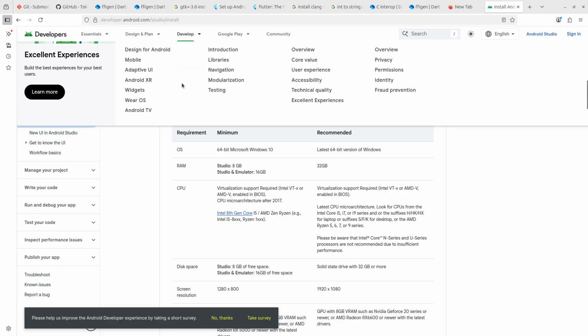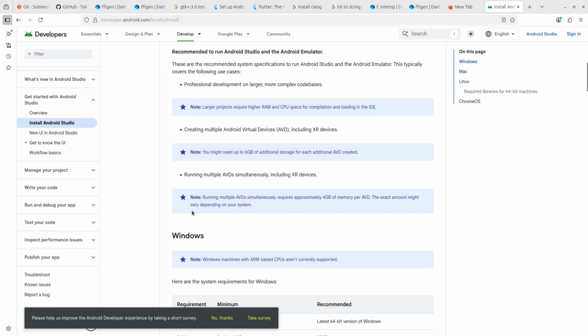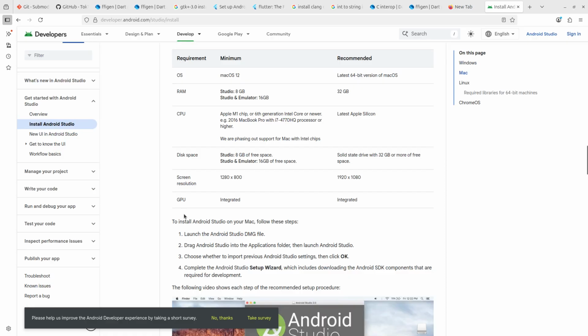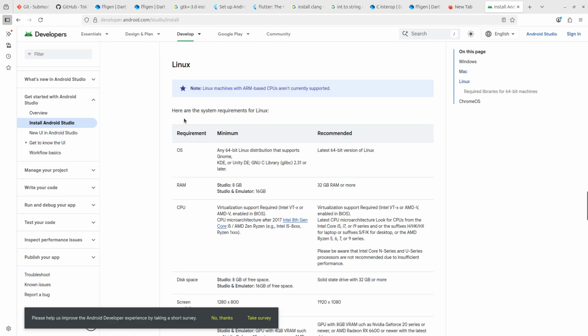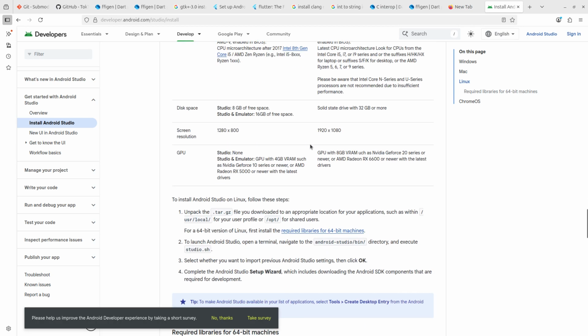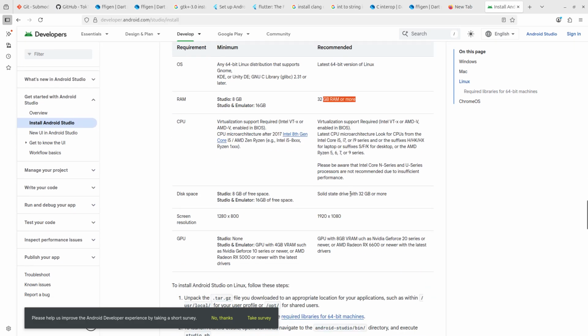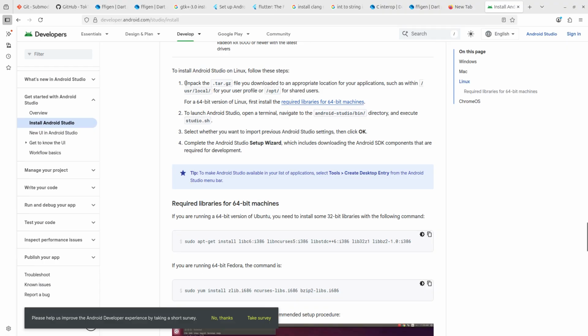This is for Windows. The requirement for Windows is that it's okay. Let's see if we scroll down. Is there a Linux or a Unix-based one? Here we go. 64-bit distribution. That should be fine. Should be good.